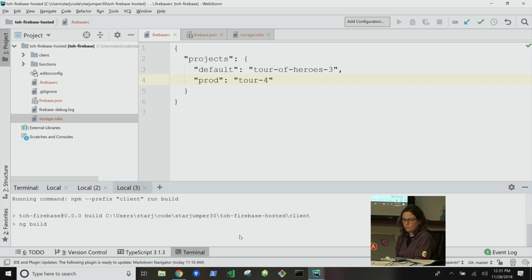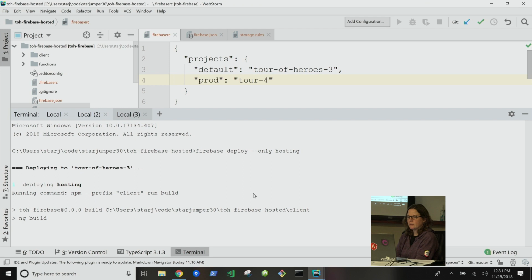It should be pretty quick. Here you can see it's doing an ng build first, because I specified that in my pre-deploy step. Hopefully that won't take forever. Come on. This felt much faster when I was doing it at home. That's something you can find out while you wait.